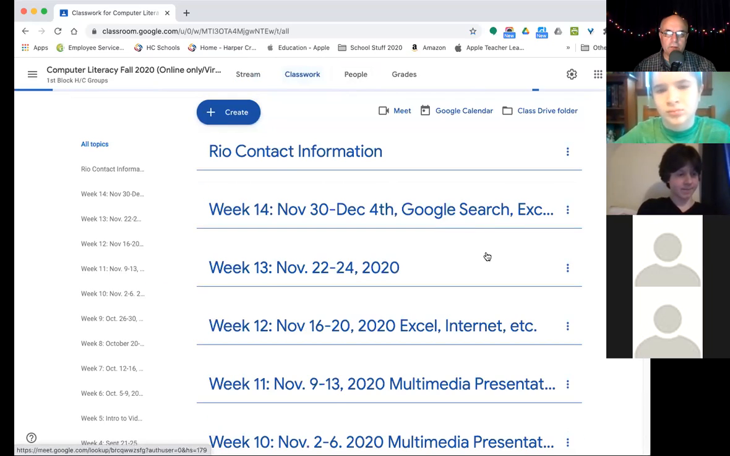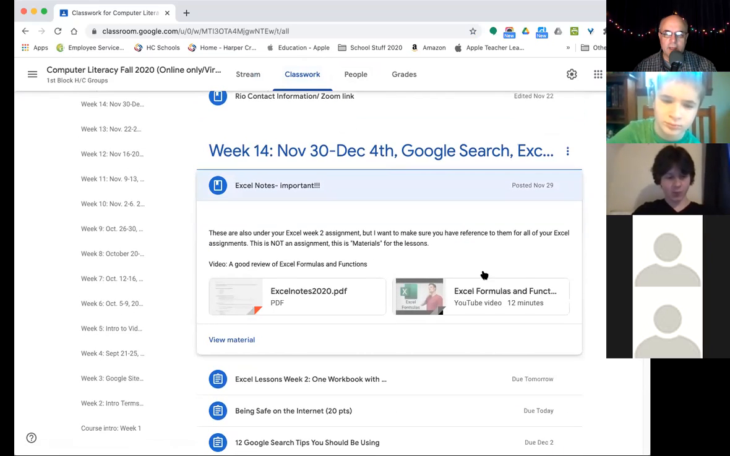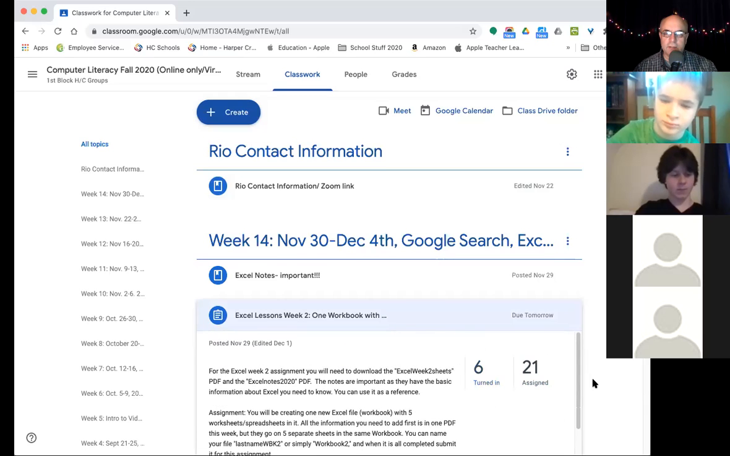Just real brief here. Like I said, this first thing here is not an assignment. These are just Excel notes. So you look over, print them out, whatever. That's what you need to know about Excel. And there's a little video there on formulas and functions. Now that same notes and that same video, it's not one I made, is under here with the actual assignment.